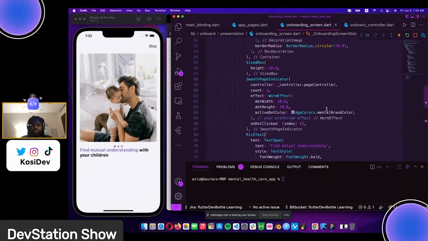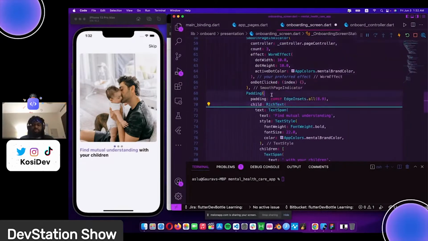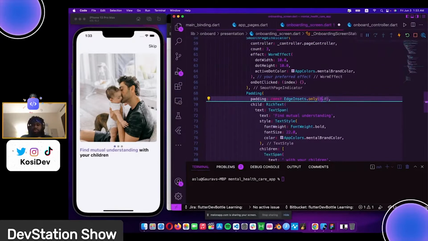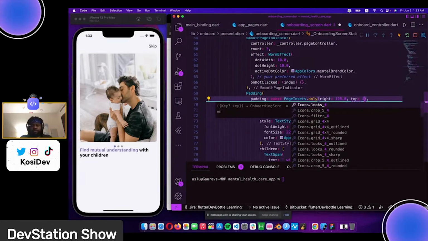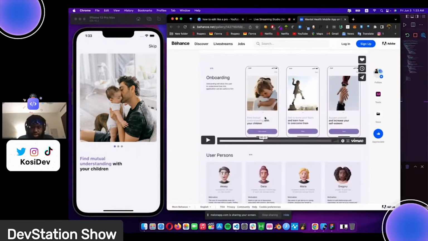We can add more customization, so we can add padding to this, and in our padding we can say padding only we're adding to the right 128.0 from the right. I say top, say 44.0. Save this. That should be okay. Yeah, nice one.